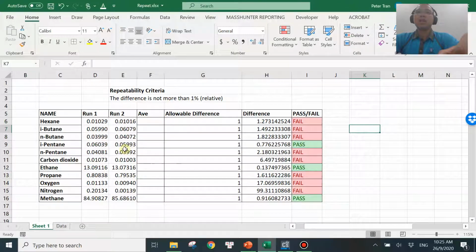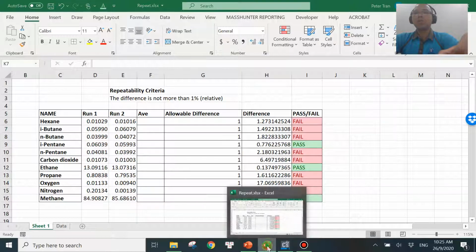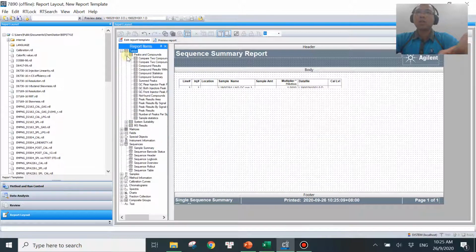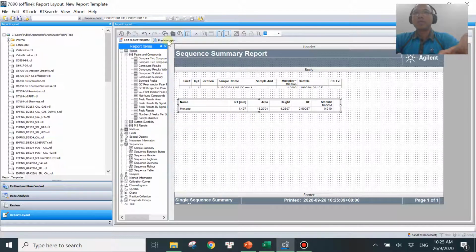Go back to this one, and to perform the calculation, we need to have this value, run 1 and then run 2 concentration. So in order to do that, you go to table, go to picks and compounds, then you click on compound results and drag it over, right? Okay, let me show you the preview.